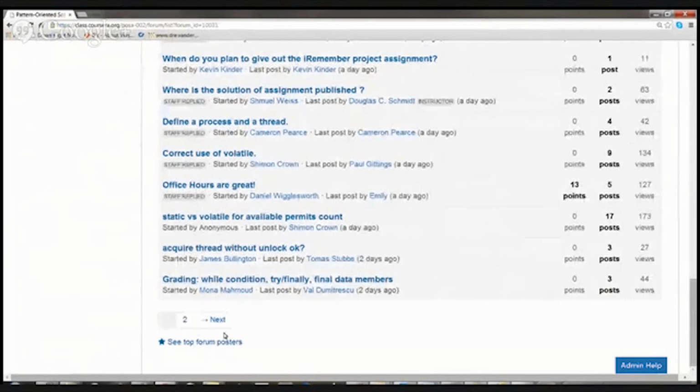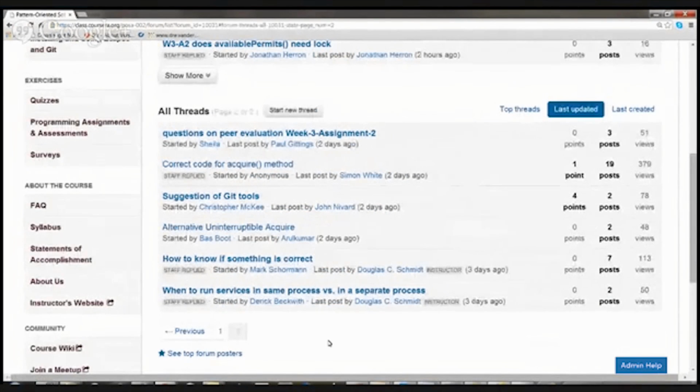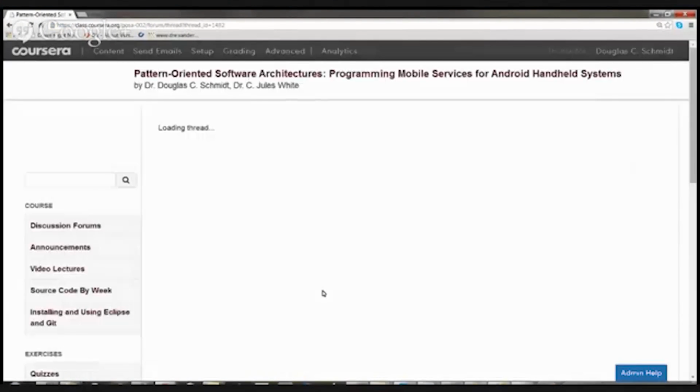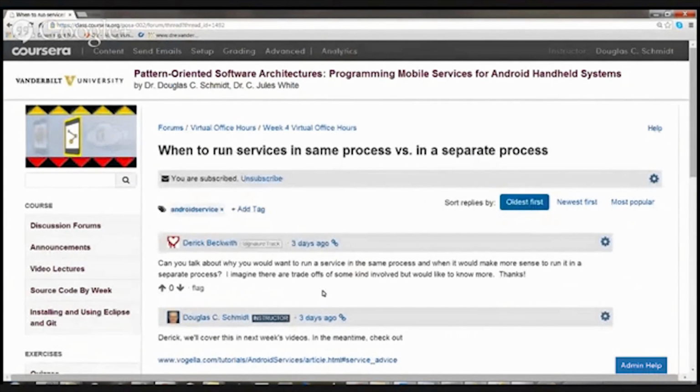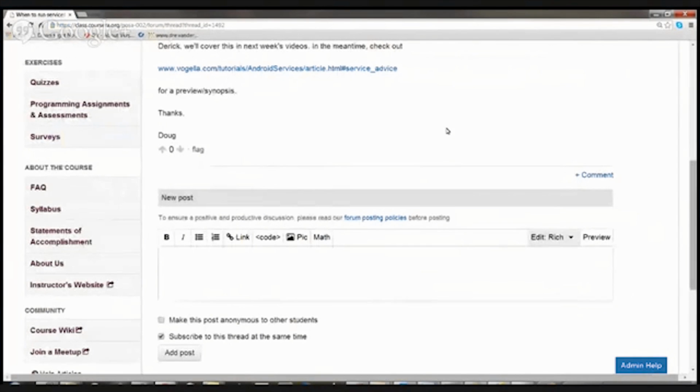All right, let's see. Let's start at the bottom. When to run services in the same process versus a separate process. This is actually going to be covered in the videos that are going to be released for this coming week, which hopefully I'll get done today, or at least by Monday, if not before. There's a nice summary of this that I pointed people to in my response to this question. The question really is dealing with services, and why would you run a service as a separate process versus in the same process as the activity.